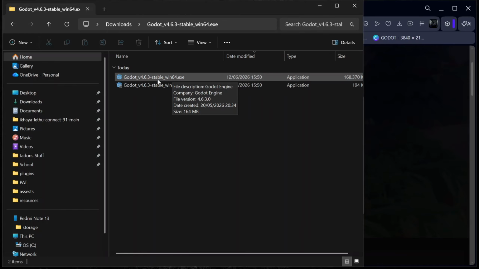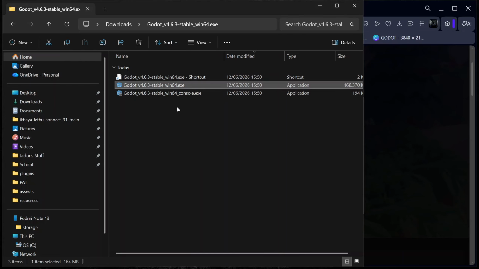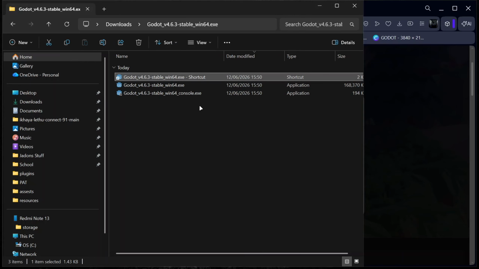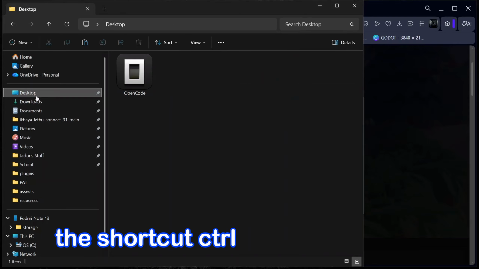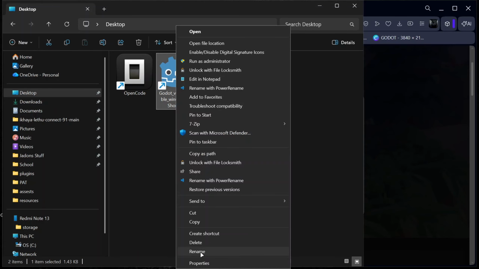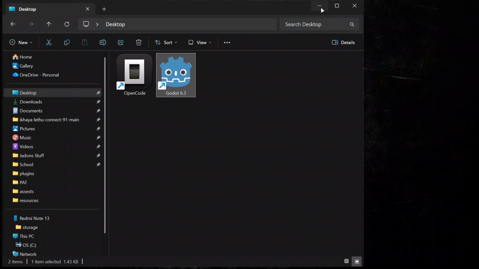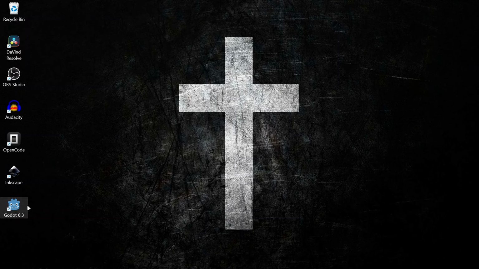So what I usually do and what I prefer to do is just right click, click create shortcut. And now I'm going to cut this shortcut, Control X, to my desktop. Now I want to rename this. So let's just rename this to Godot 6.3. Okay, now this is the latest version. You might not have 6.3, so rename it whatever you want. Now, if I close this and we go to the desktop, you'll see here I've got Godot 6.3.